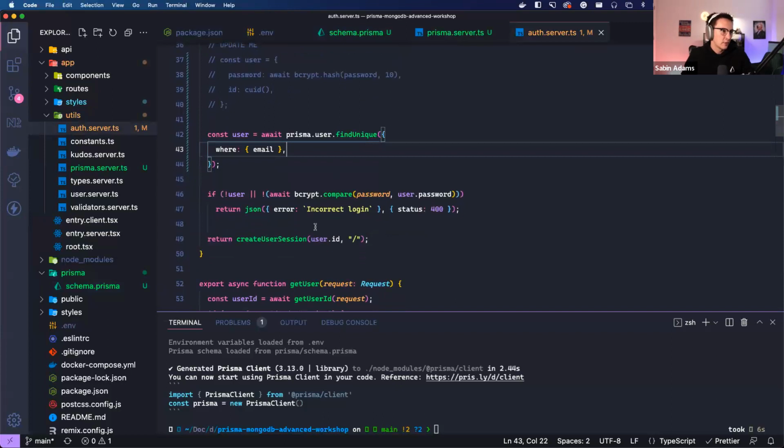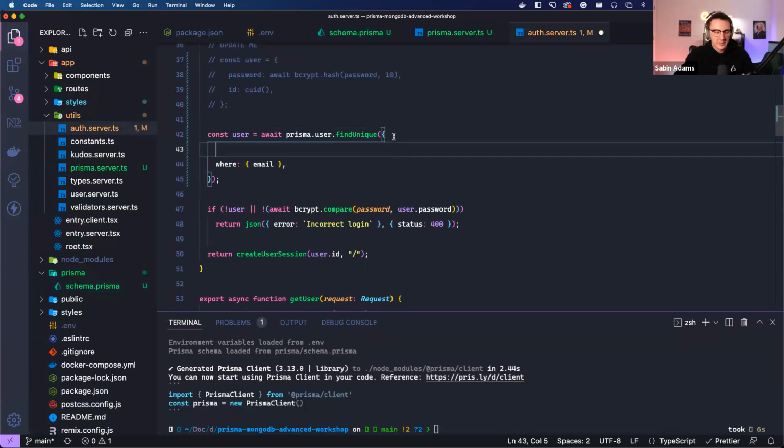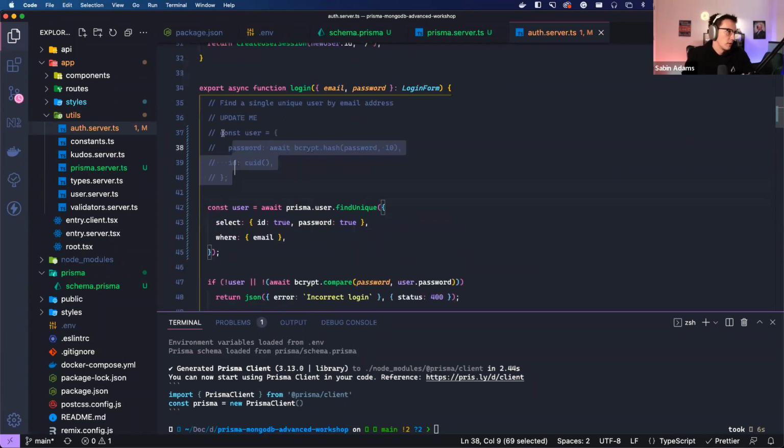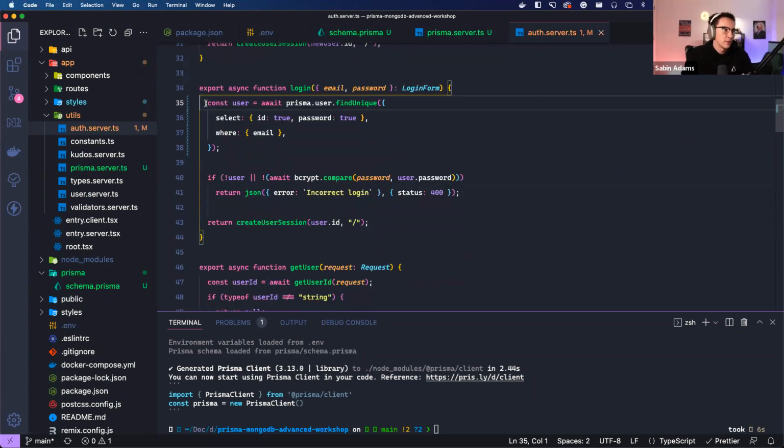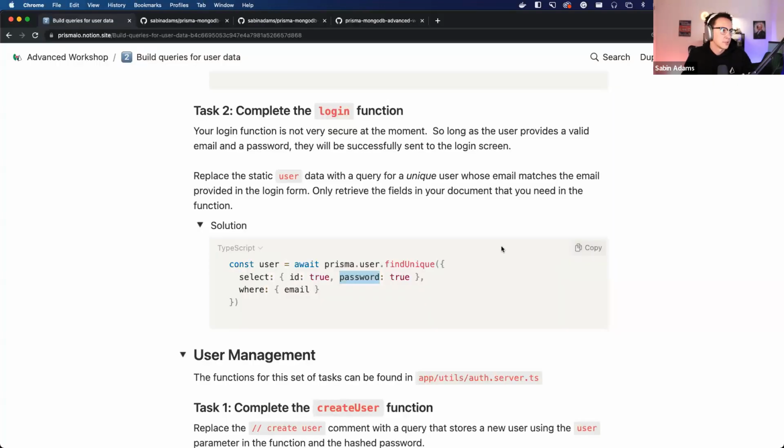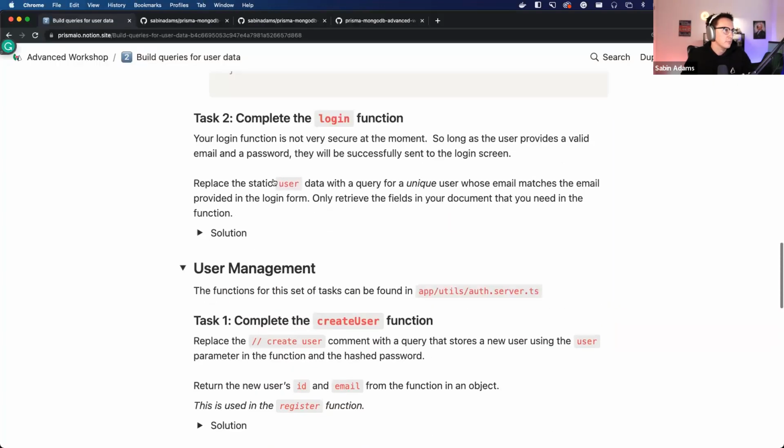We don't need any of the other data in this function, so we don't need to waste resources pulling out any additional data. So we'll select and we'll do ID true to let Prisma know we do want that, and password true. There, so that wraps up the login function. Now we're grabbing our user and we can continue processing afterwards correctly.